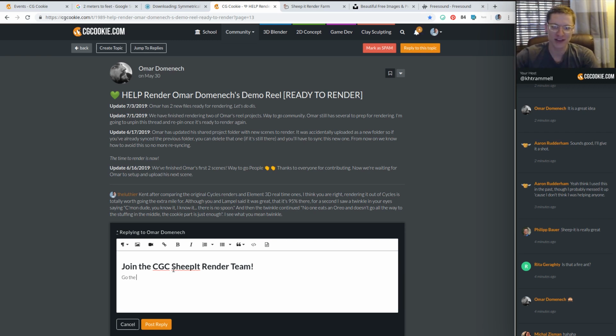Join the Sheepit CGC Sheepit render team. You follow the link, sign up, and get involved. That's the first step. If you're willing to help, that would be great. Again, the big picture here is if this works for Omar, the team could continue to grow, and anyone within CG Cookie would have a very legitimate resource for rendering within the community. It could be a pretty cool thing, I think.